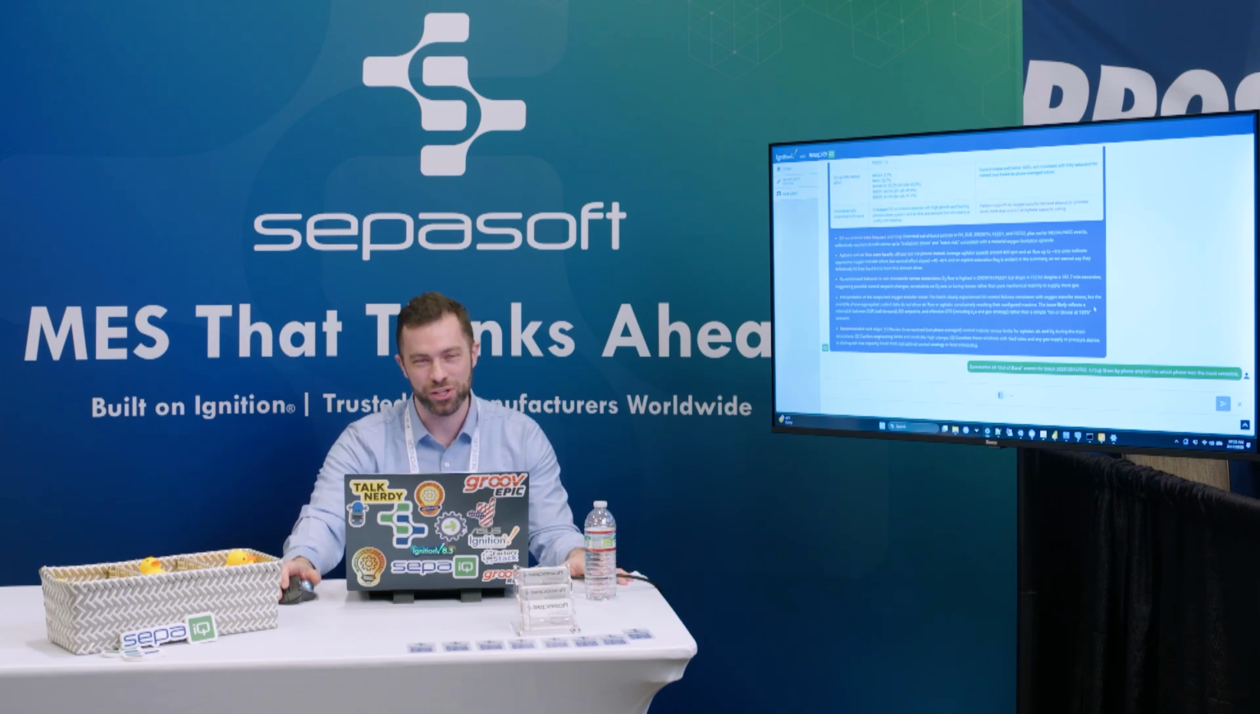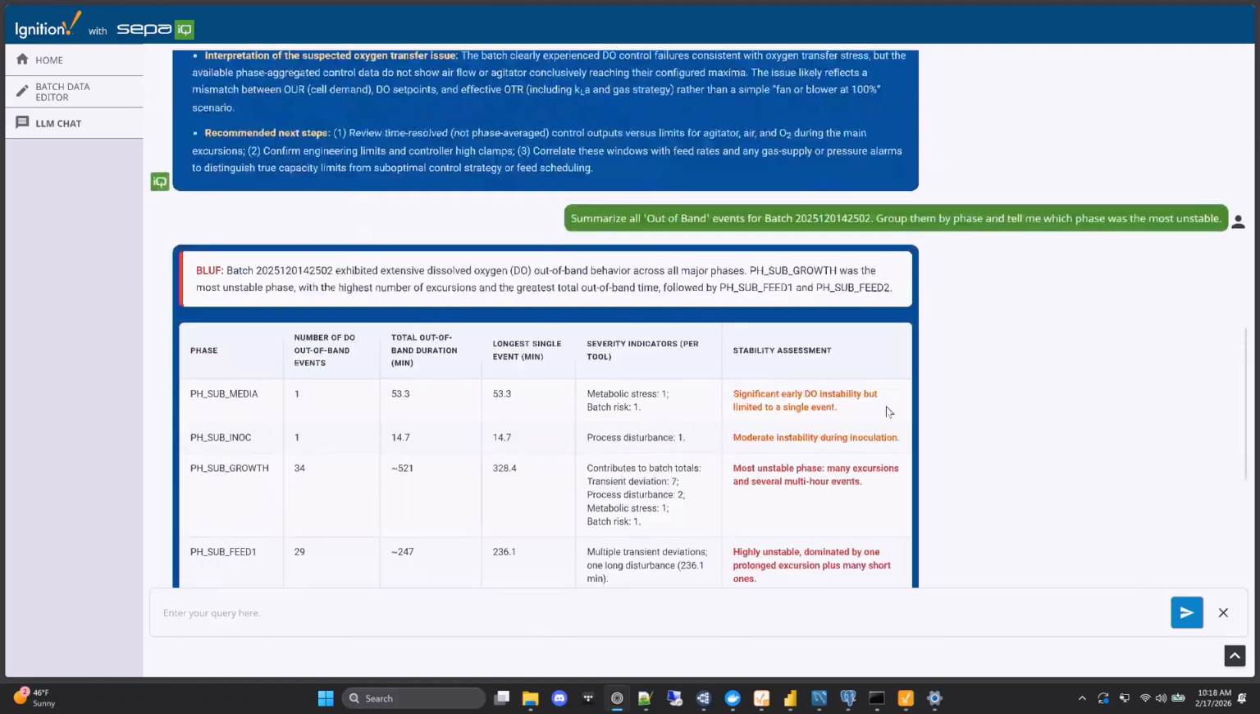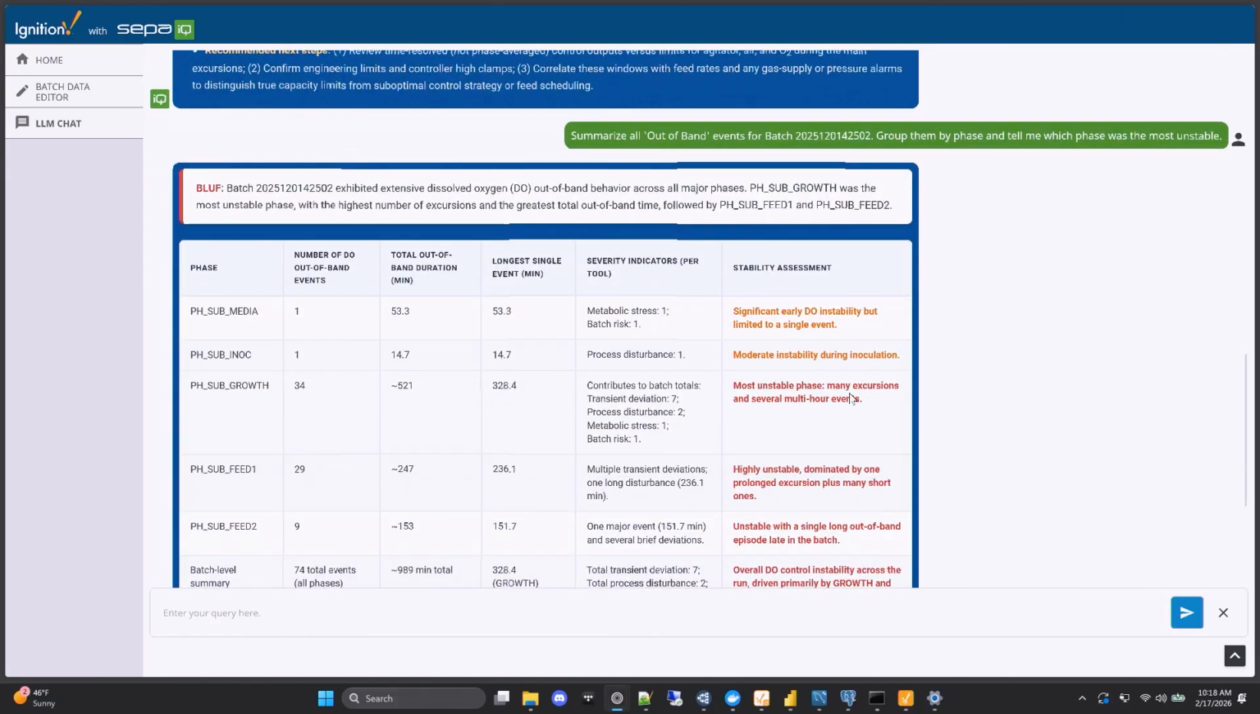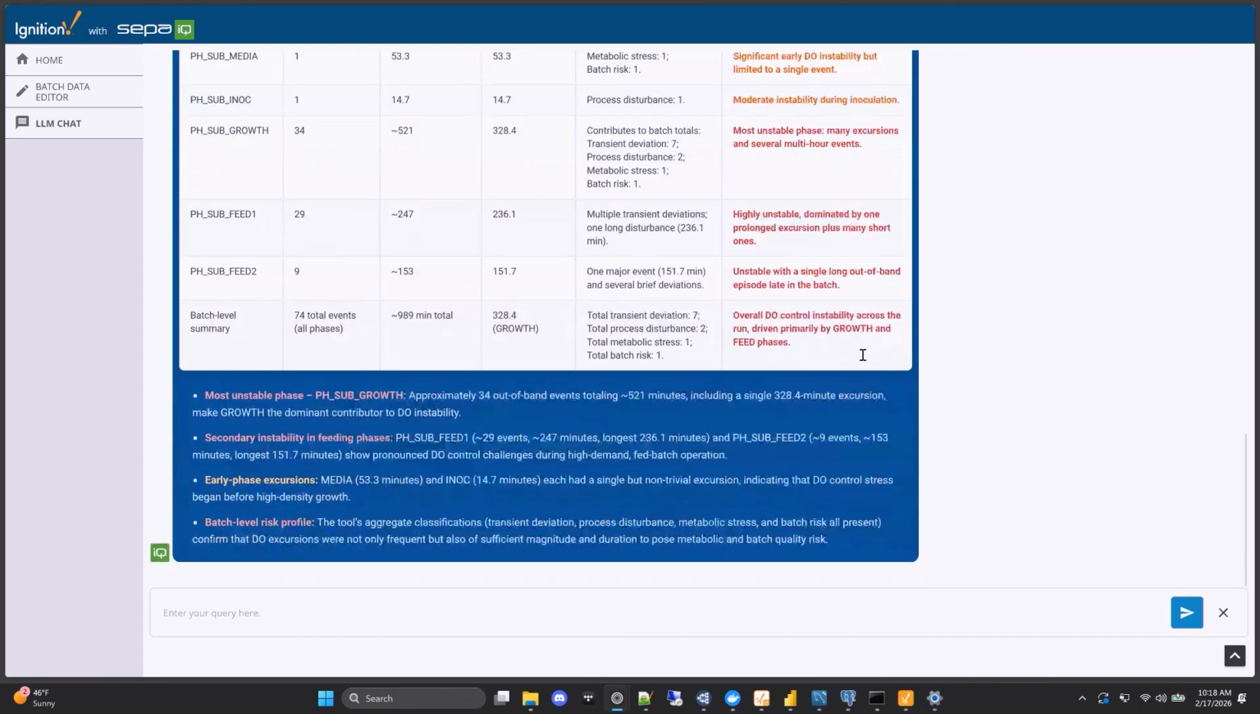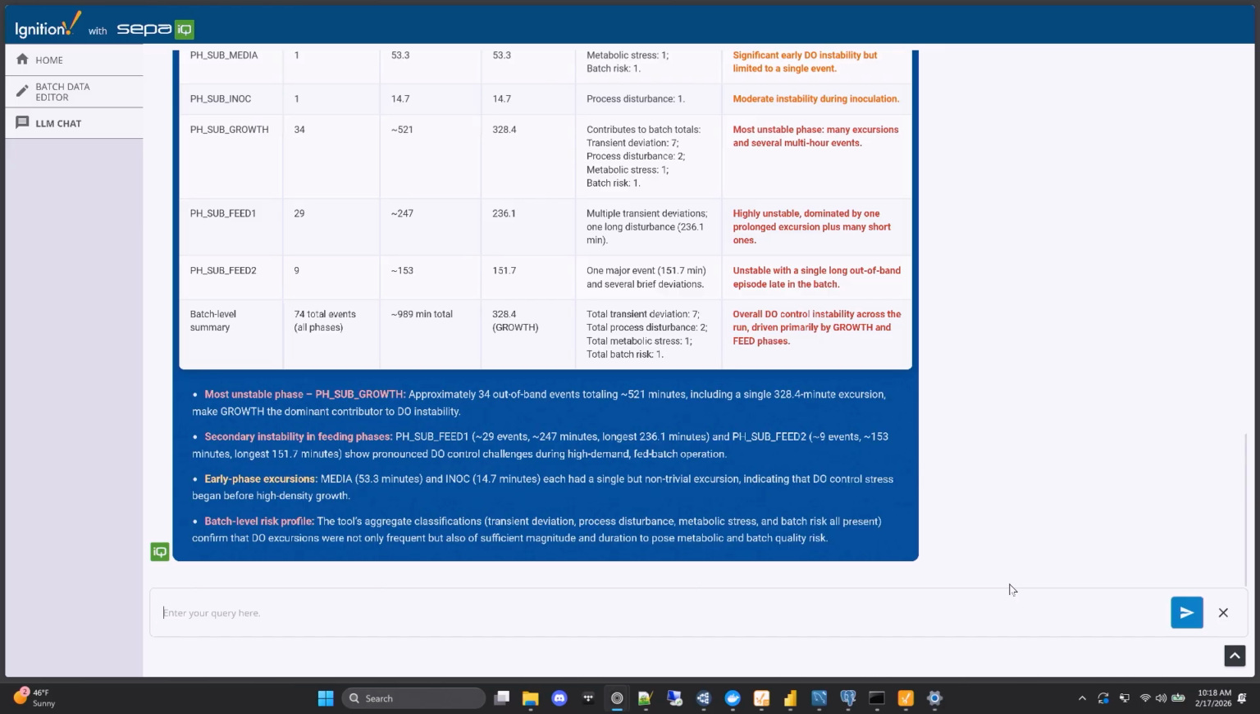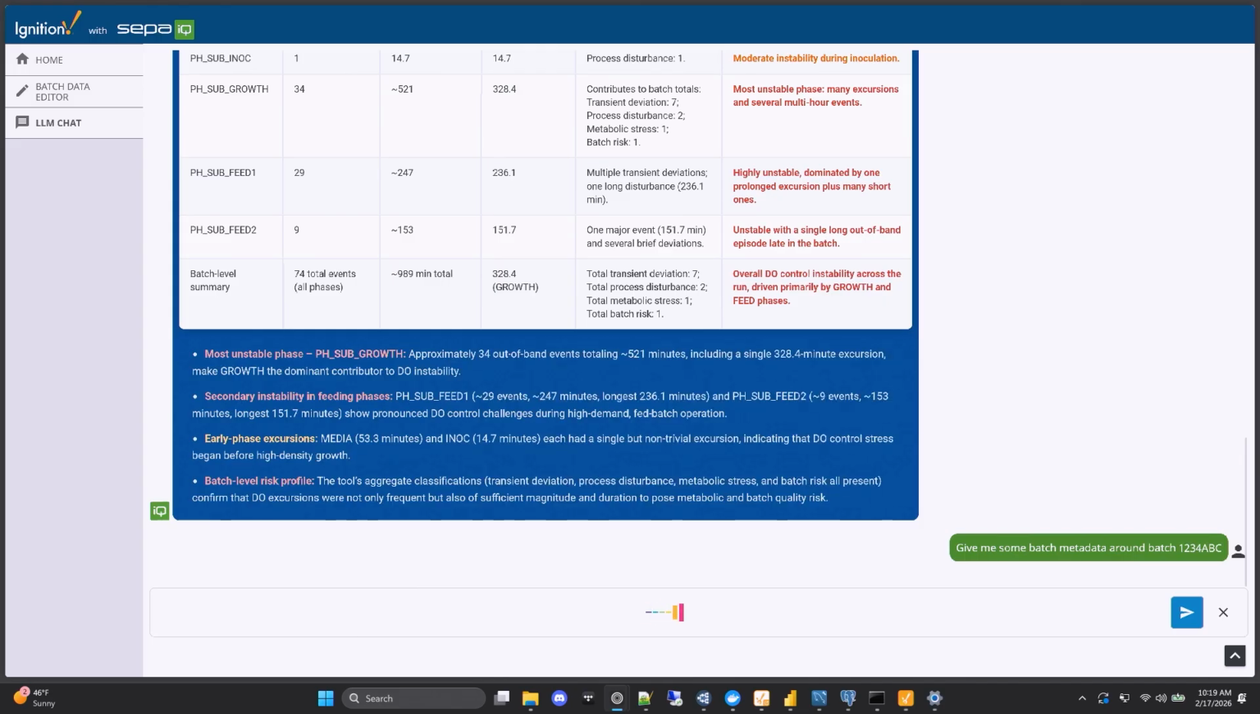This is a common question that I get every single time that we show this. It does not hallucinate. So here we have some more information. These are completely separate questions off of various requests that I've built inside of SepaIQ. Now let's ask, give me some batch metadata around batch 1, 2, 3, 4, ABC, and let's just see what it comes up with.